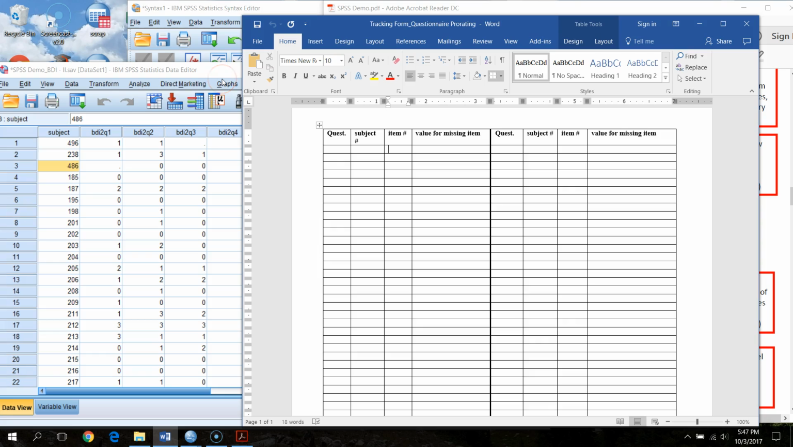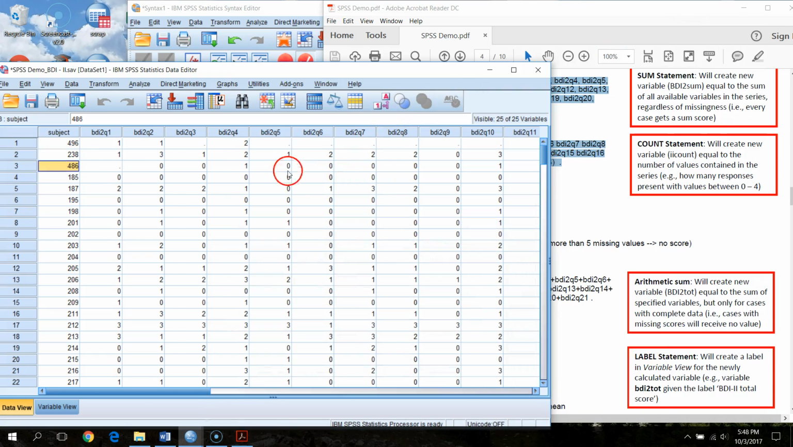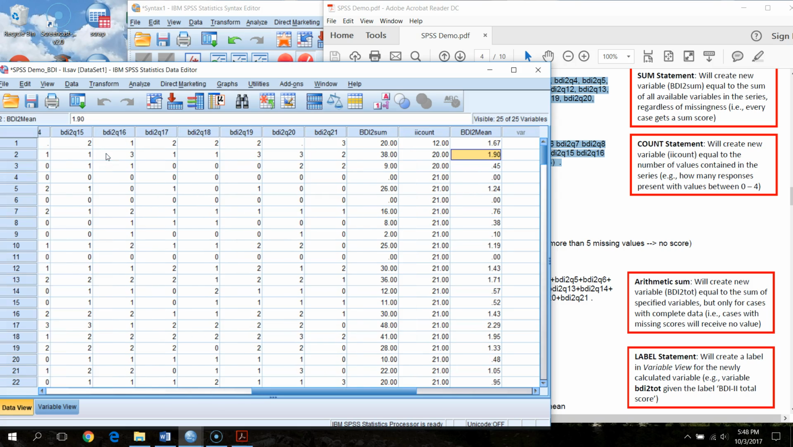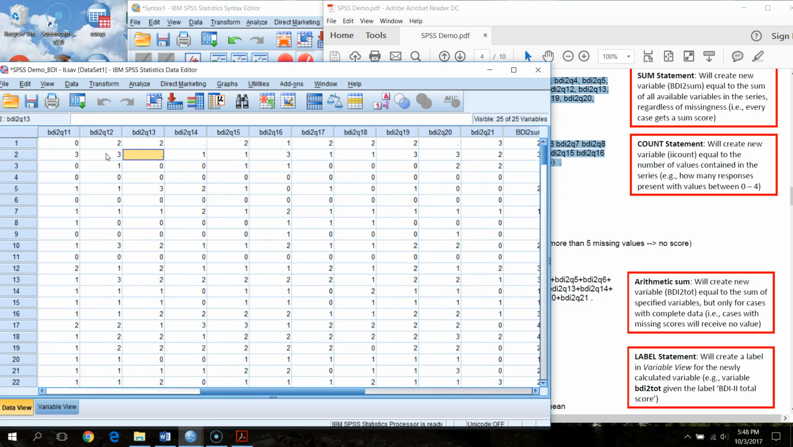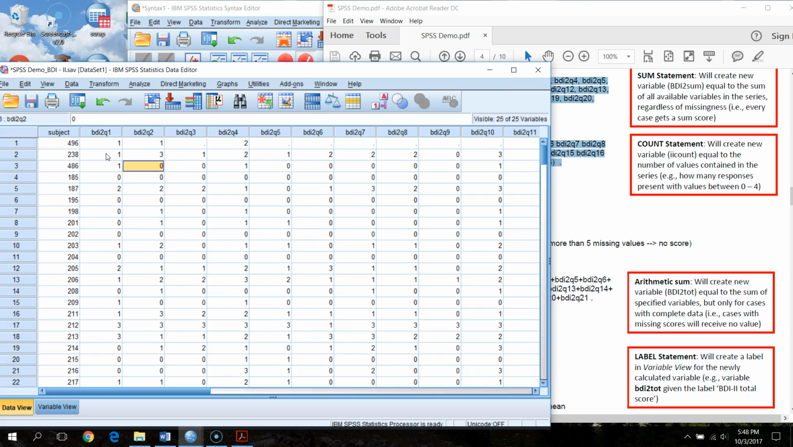Again, it's incredibly important that you keep track of this, so that if you make an error or ever need to go back and see where you substituted missing values, you have a record of that. This sheet is available on the course website. Please feel free to download it and use it for your own work. For this demonstration, I won't worry about this. I'll go through and put a value of 2 for BDI 13 and a value of 1 here.